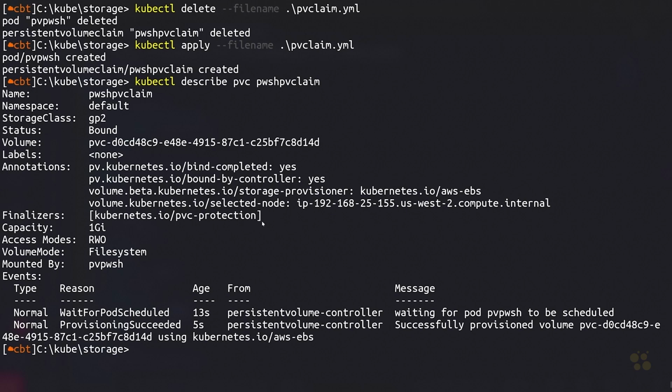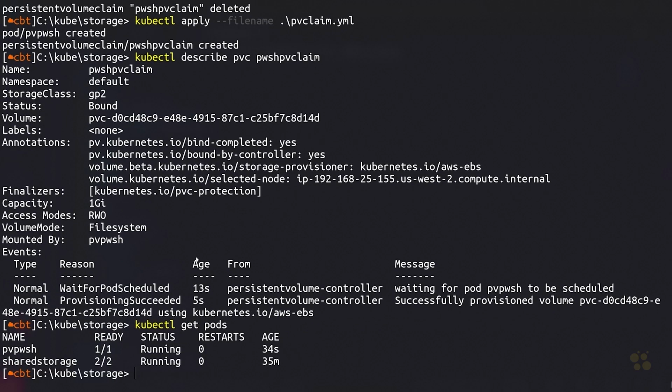As you can see in the output right here, it says successfully provisioned volume, and it gives us the PVC ID right here using the AWS EBS driver, or provisioner rather, for this particular persistent volume claim. And if we do a kubectl get pods, we should see that our pod is in the running state. Sure enough, here it is.